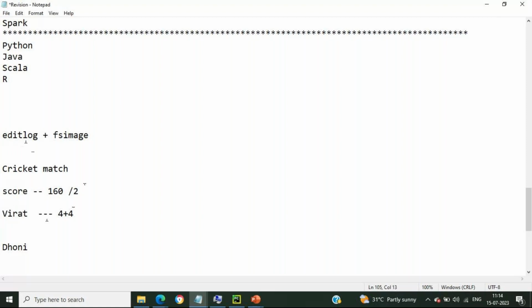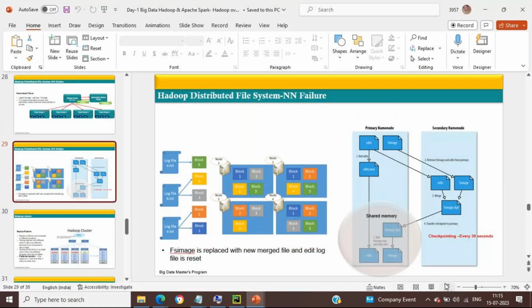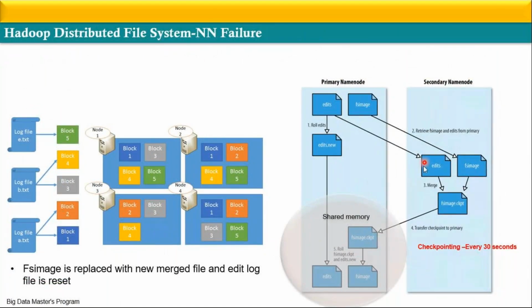Now Virat hits two consecutive fours, so the scoreboard will be 168 for 2. The two consecutive fours are the content of FS image. 160 plus two fours, the score will be 168 for 2, and that is the content of FS image CKPT. Over here the scoreboard image, 160 for 2, is inside the edit log file, and the two consecutive fours are the content of FS image.